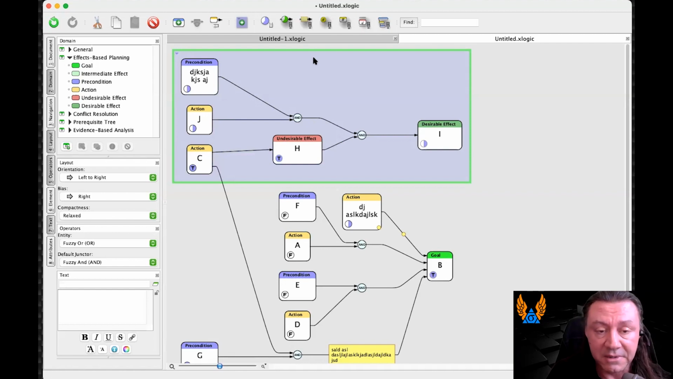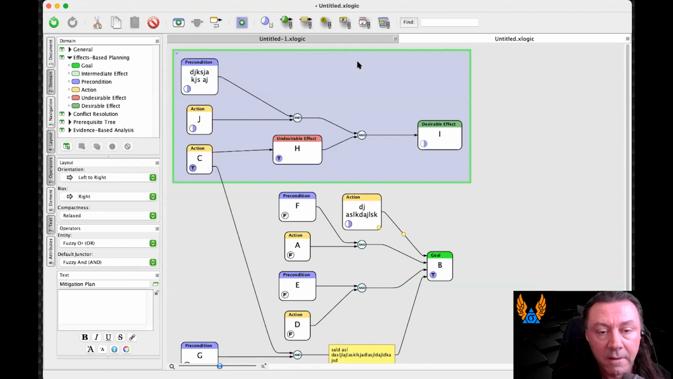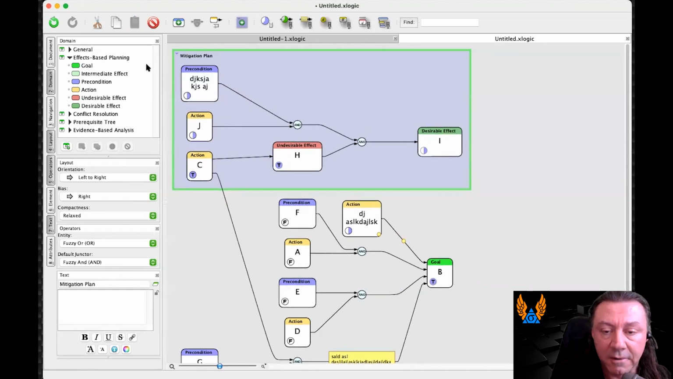There are 2 kinds of elements in Final Logic that can have titles. Entities, you've already seen. Groups can also have titles. So if this is my mitigation plan for this negative branch reservation, or the undesirable effect, I can just press Tab, and then a title editor for the group appears, and I can say mitigation plan. When I press return, that's part of the group now.